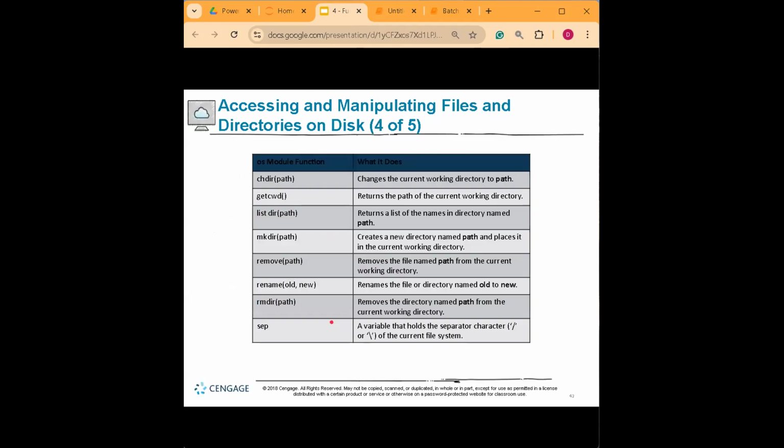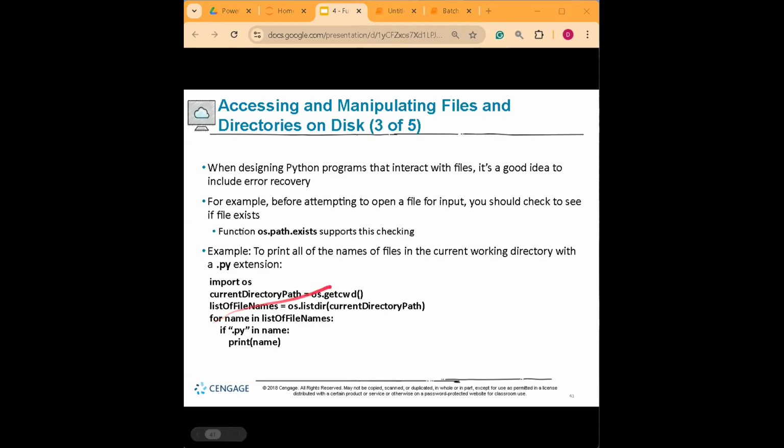So, yeah, let's see. So it doesn't really show the example here. It's just asking for list. List actually just lists all the files in that directory. Get CWD as the current working directory. That's why it's CWD. Actually, we can try this out.